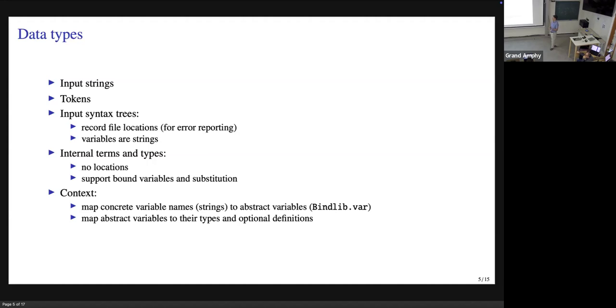And then, of course, there needs to be some sort of a data type for contexts. And this one is going to map, we'll come to it, but it will have two components. One that maps the strings to the abstract variables, and another one that maps abstract variables to their typing information. Okay?